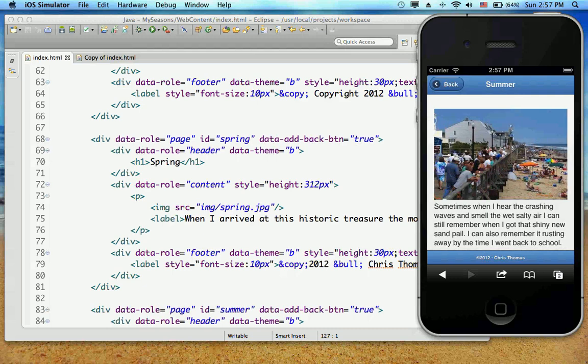We see a larger picture of that, describing what was so special about that particular day, that particular shot, talking about the wet, salty air and so forth, before we go back.